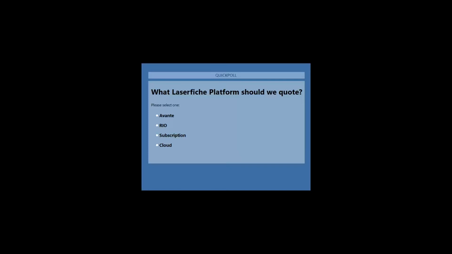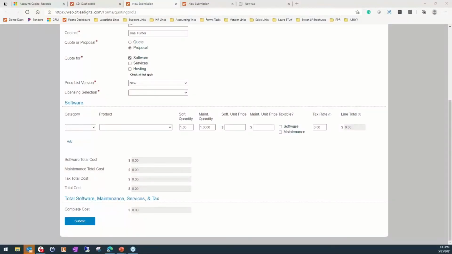All right. So it looks like we have a tie. I'm going to close this. So I think that I just close it. Oh, it was a tie between Rio and Cloud, but Cloud snuck ahead at the very end. So we're going to go ahead and quote that out today.